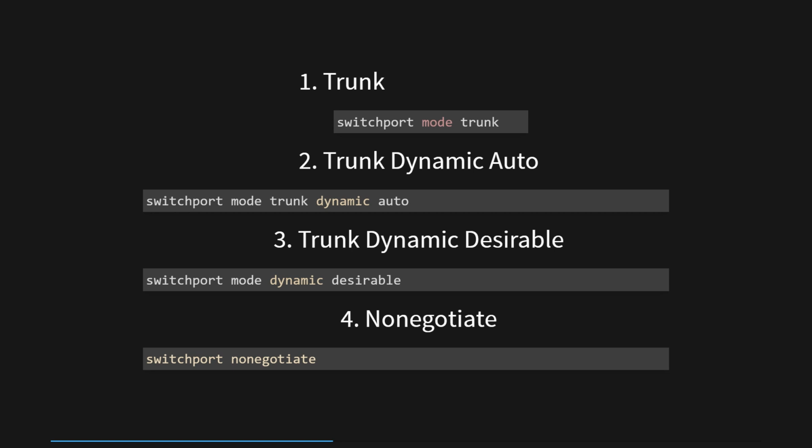4. Non-negotiate. When a switch port is configured with the switchport nonegotiate command, the local port is unconditionally considered in the trunking state. This mode is useful when configuring a trunk with a switch from another vendor that does not support DTP. Example: if you need to establish a trunk link with a switch from a different vendor that doesn't support DTP, you can configure the local port with the switchport nonegotiate command. This ensures that the port is unconditionally in the trunking state.